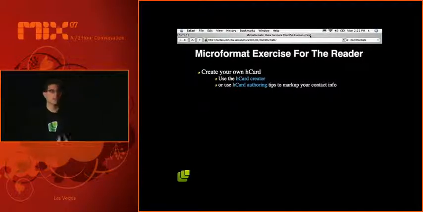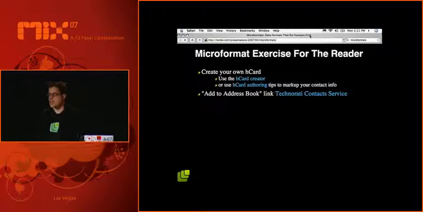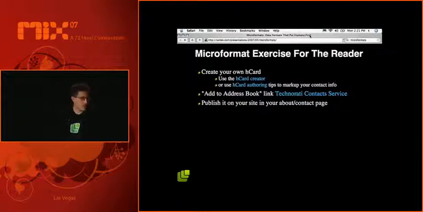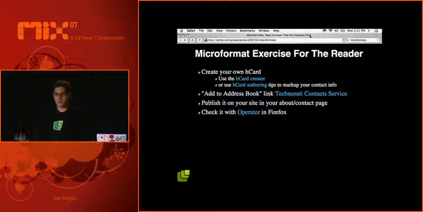Put that into an H-card. So use either the H-card creator to play with to see how the markup works, or the H-card authoring tips to mark up your H-card. Add an add-to-address-book link using the contacts feed service, and see if your contact information will import into the Apple address book or into Outlook. Publish it on your sites. Check it in Operator on Firefox, right? Just that simple little thing I showed you.